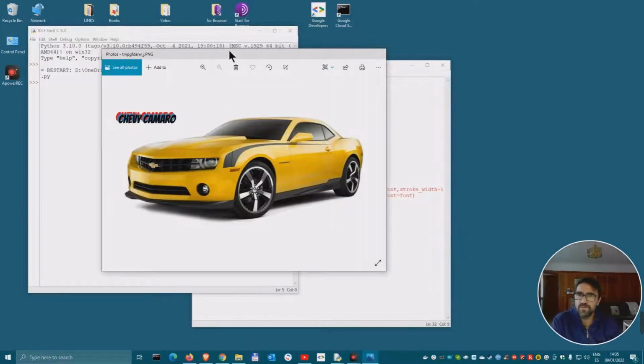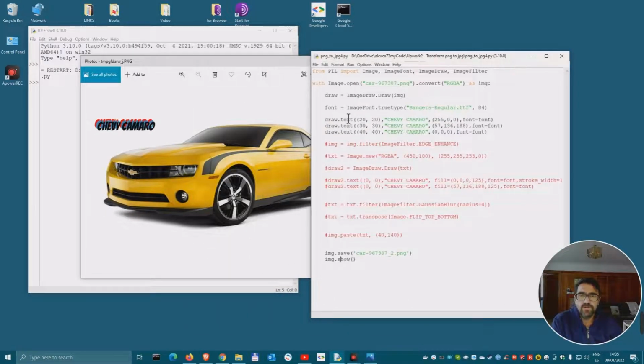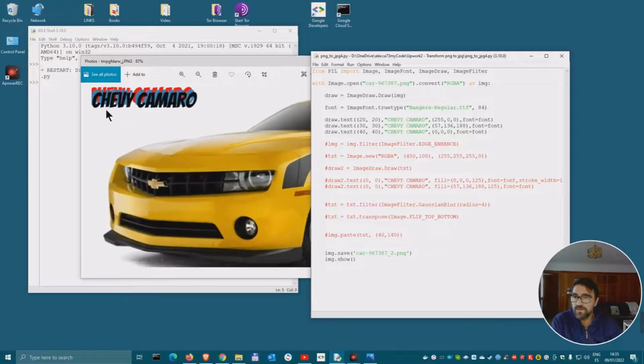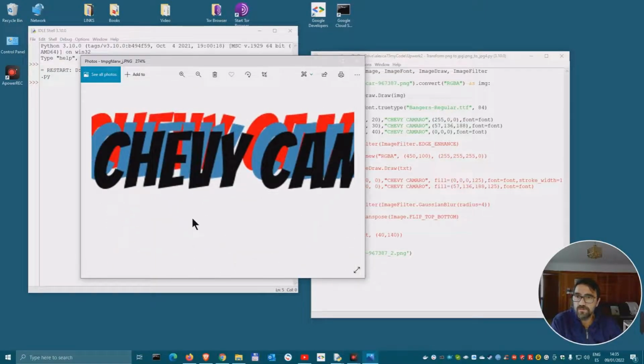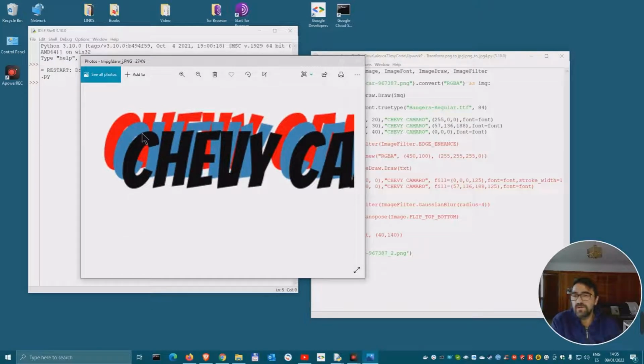Okay, and we get the picture. As we see, this text we have here is at position 20, 30, 40. Okay, so they are like that, and the colors are red, this blue one, and black. Okay, we can go close, and we can see that the text is a little bit soft.